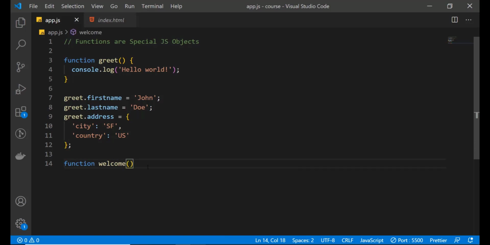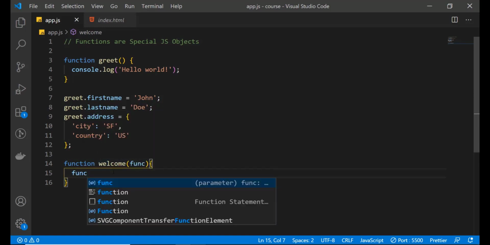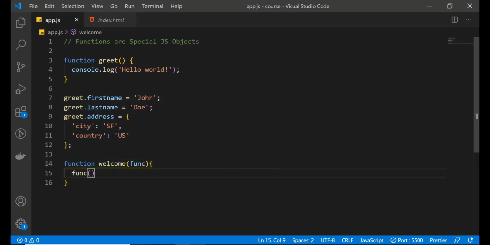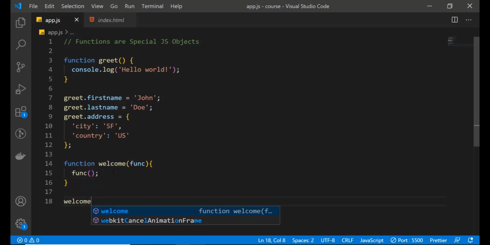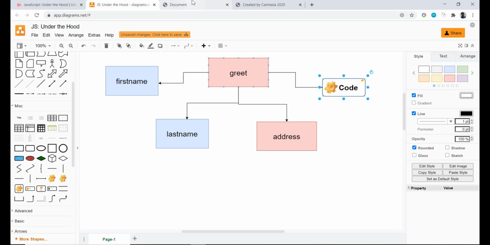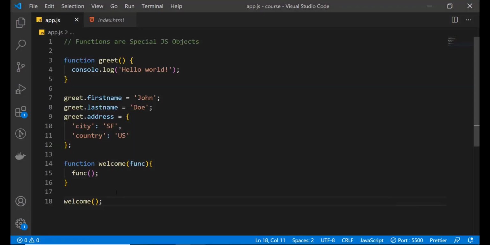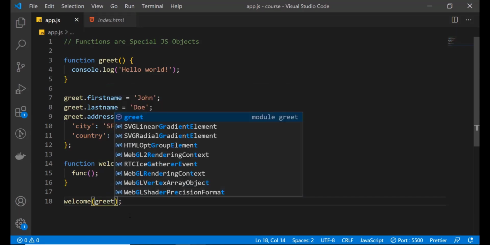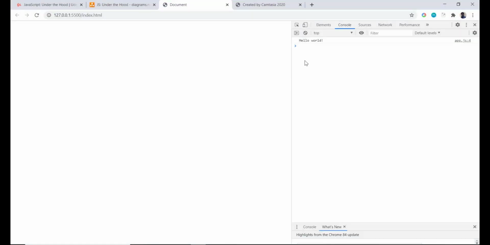For example, here I have a welcome function which expects another function, and the job of this function is just to invoke that function. Alright, so I will invoke this function in the global execution context, and now let's see what is the output that we get. func is not defined. Okay, I have not passed the greet here. Now I did. And hello world.